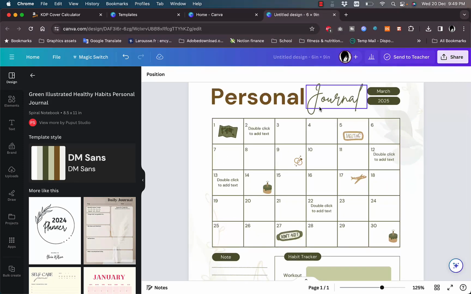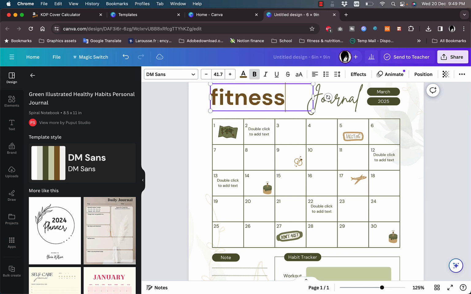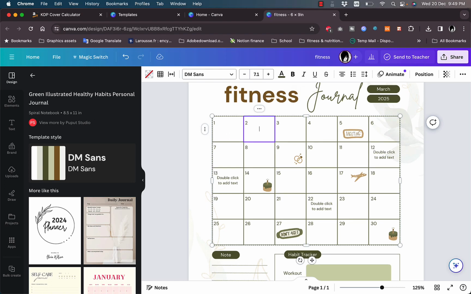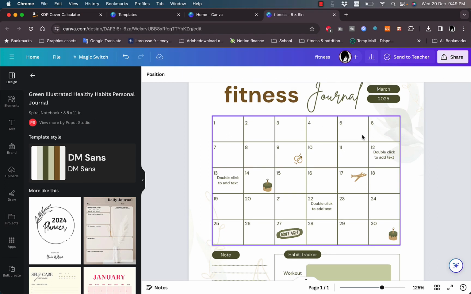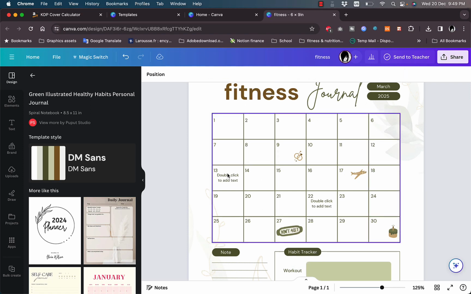And now we can go ahead and edit, like let's say fitness journal. Sorry for the highlighted text. Let's align it in the middle here. We can edit the date, so we can create a page for each month, for example. And now let's delete these elements in the calendar. I don't want to add text. Okay. Once you are finished deleting each of the elements, you can go ahead and add your own elements.